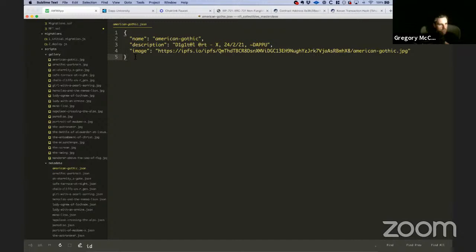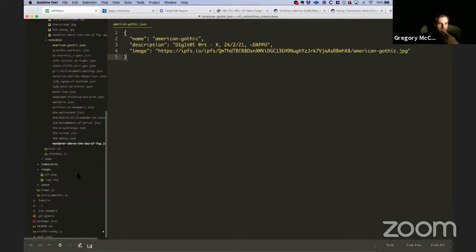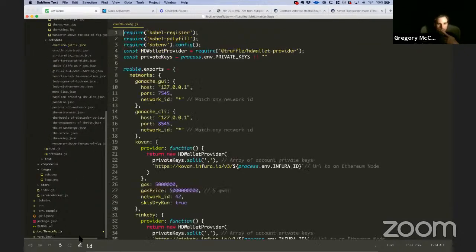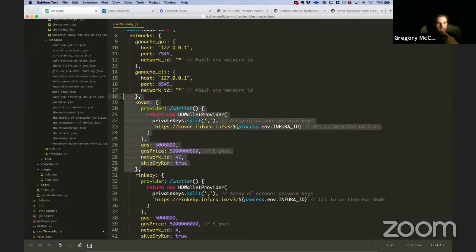Somebody's asking about making an NFT on Matic mainnet. You can do it on Matic because Matic is EVM compatible. So you can take the exact project that we've done tonight and then update your project inside of here, this truffle dash config file, to support the Matic network. So we've done that before. You can definitely do that.